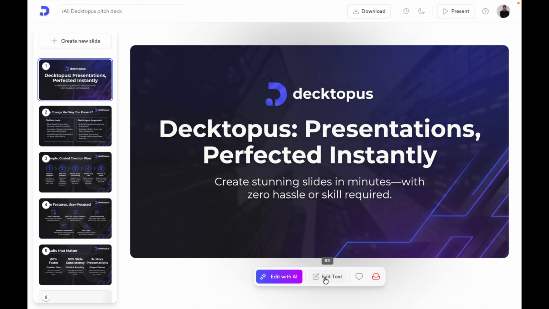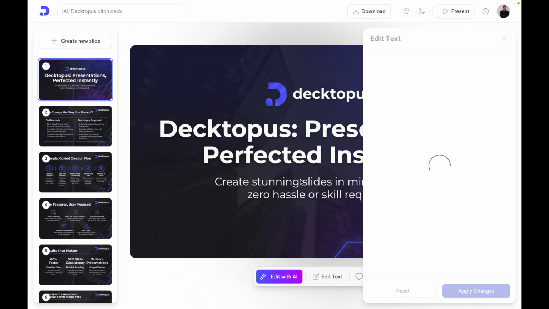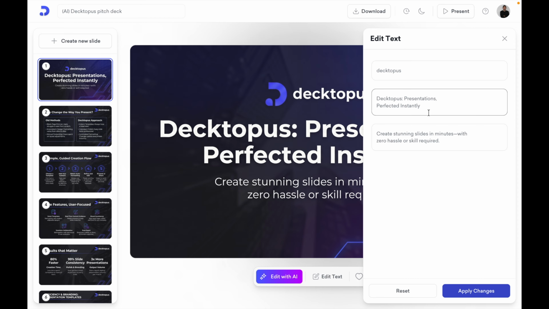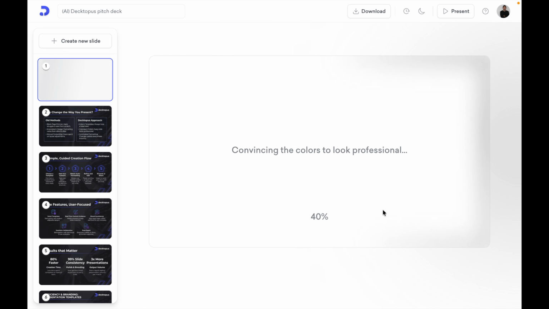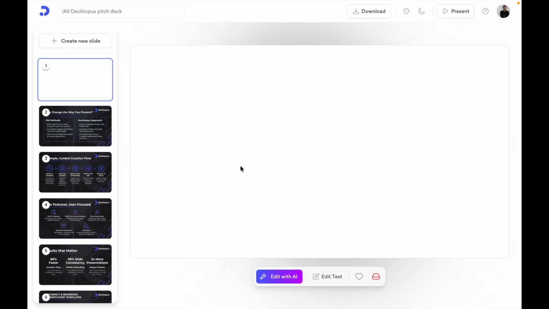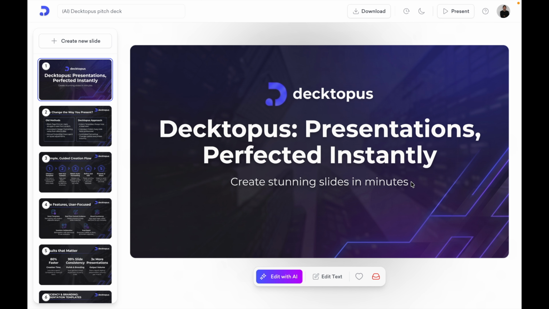When I click this button, it extracts the text on the slide, and actually I can edit my text on this side. Let's delete this part. And you can also make multiple changes at once. When I click the apply changes button, our AI regenerates the slide with your request. As you can see, it deleted the part.